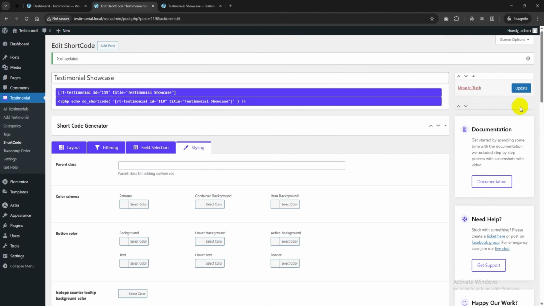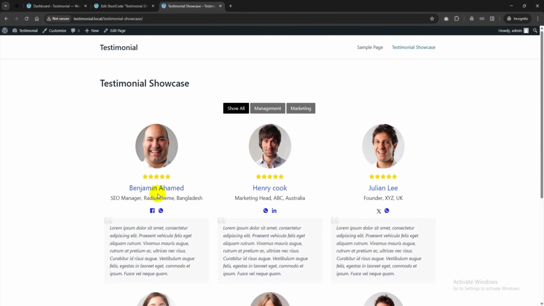When done, click on Update to save. And let's visit our customization here. Reload this page, and this is the difference.